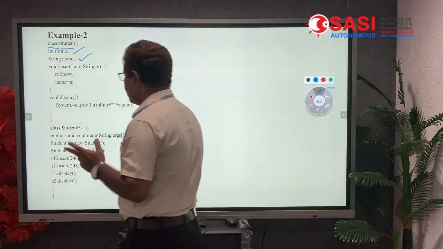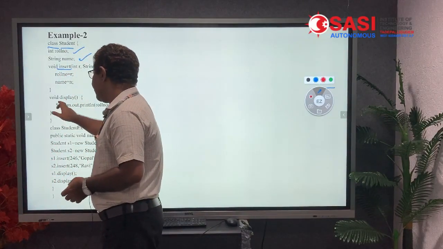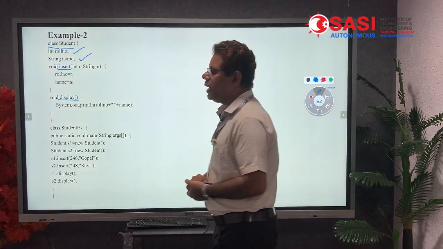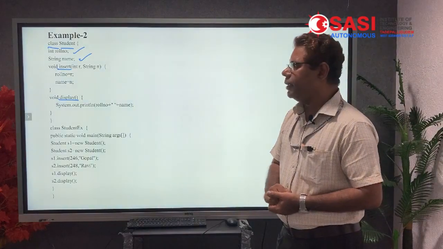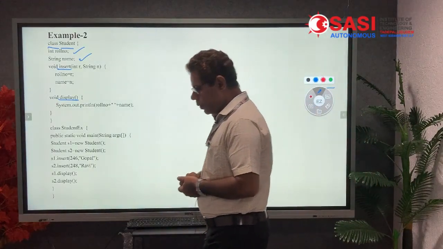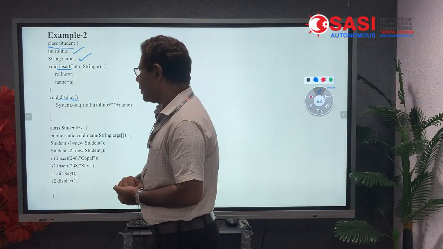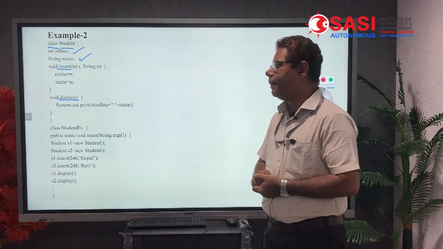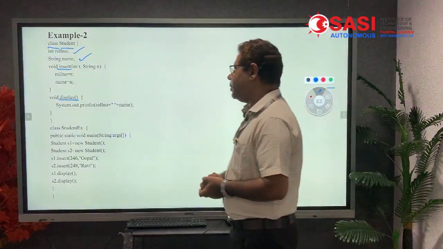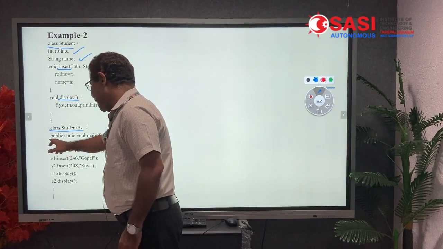Here we are writing two methods, the insert method and the display method. Using the insert method, we are providing values to the roll number and name. Using the display method, we can print the values of roll number and name. So we can write a main program, class Student x main method.